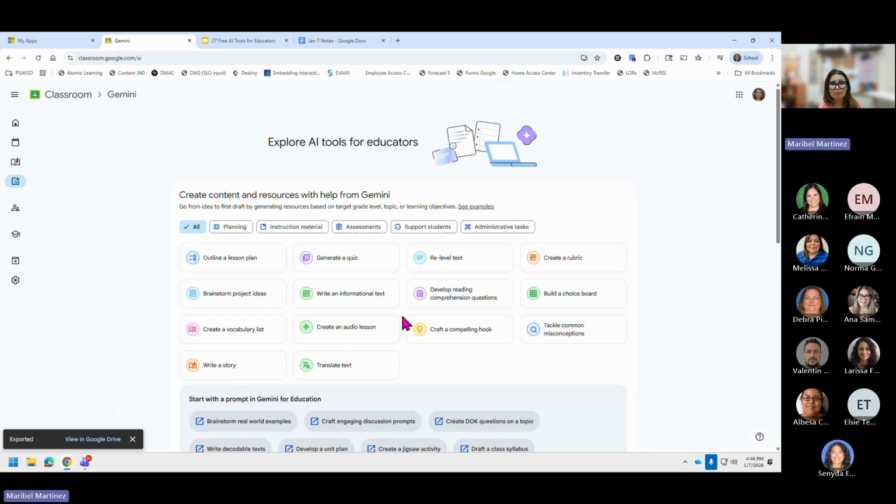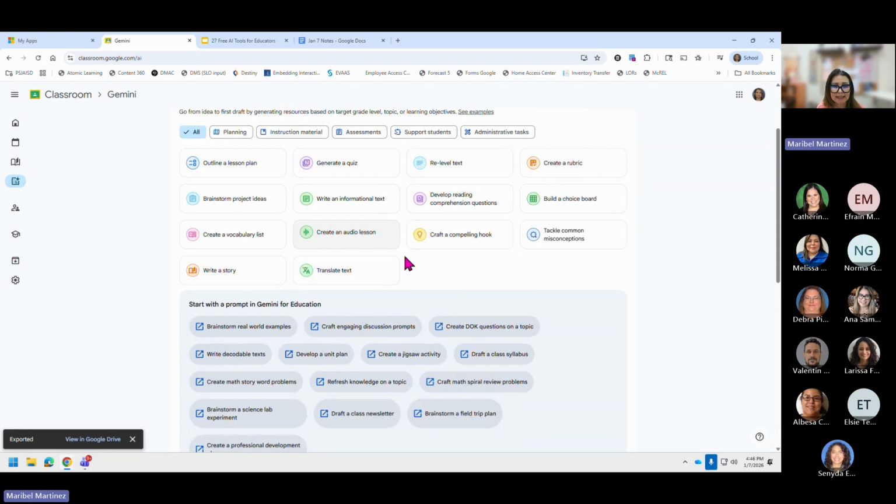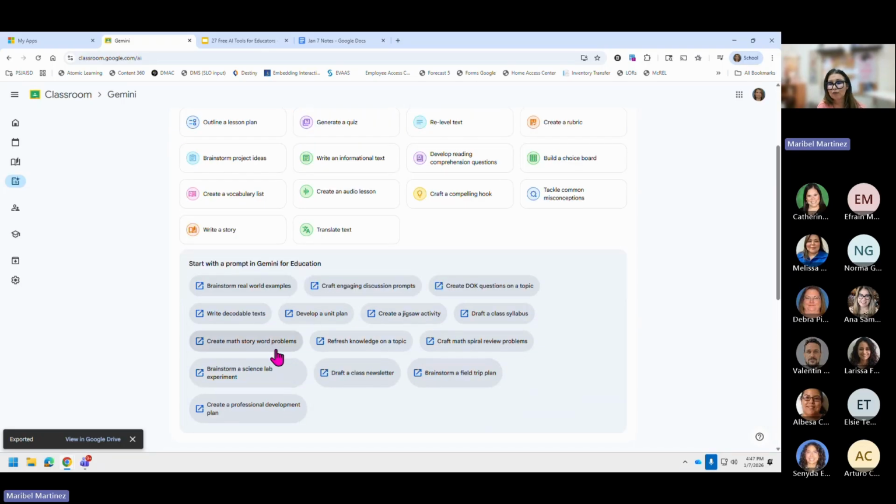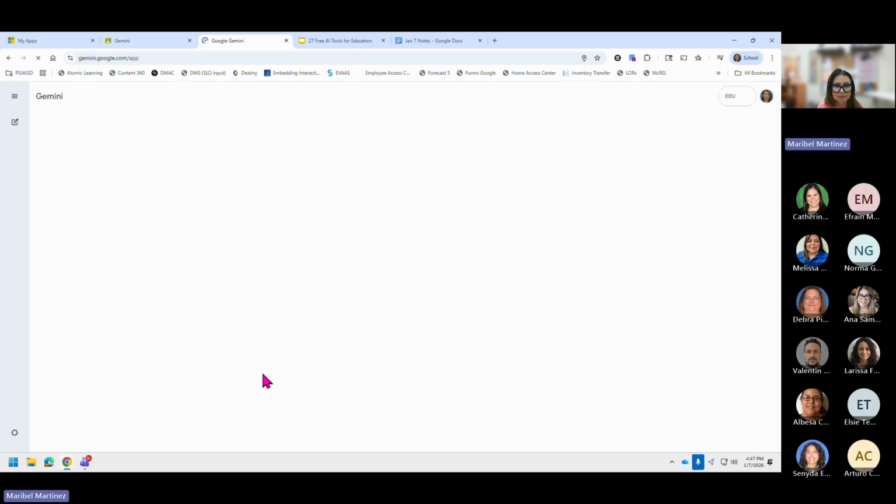Okay, going back to my AI tools, like I said, the ones with the colorful icons, those are pre-made templates that have the boxes and you just fill in the boxes. And the ones that are down here are 14 more tools that behave a little bit different. These are actual prompts. Let me show you this one. I'm going to do brainstorm a science lab experiment.